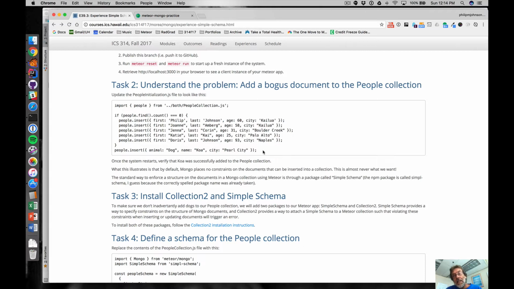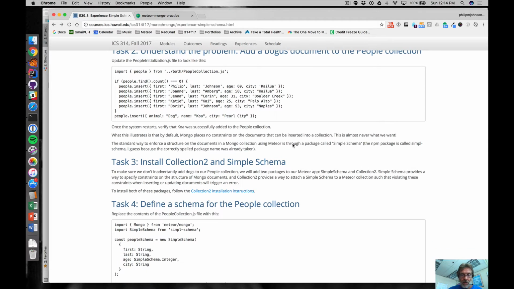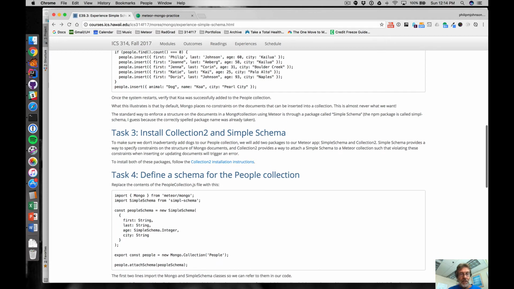What we'd like is some way for the system to prevent these kinds of errors from occurring. It's really just exactly like type checking, but it's type checking at the structure of a record level. All right, so here's what we're going to do to fix it. We're going to install Collection 2 and Simple Schema. And basically, Simple Schema is a package that enables us to specify constraints on documents. So if this was a document, we can constrain that structure.